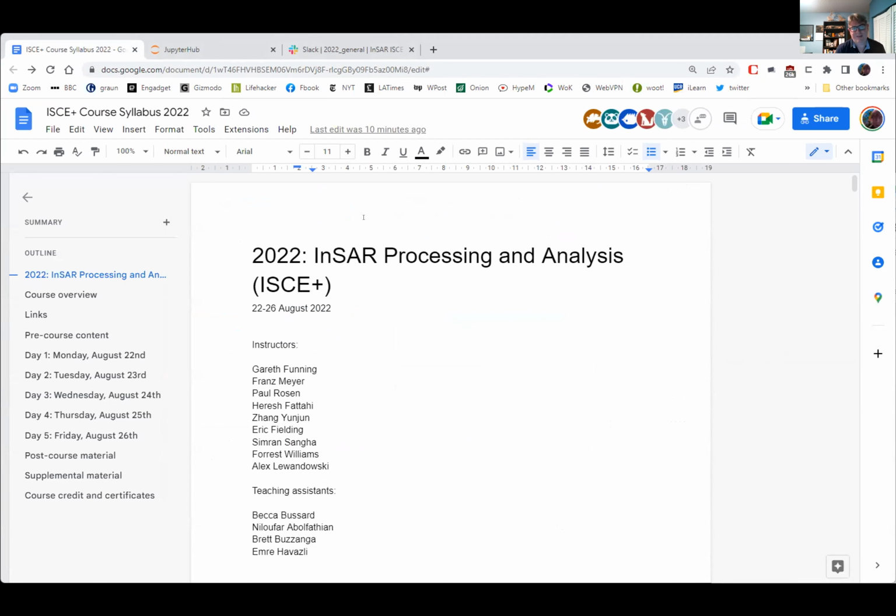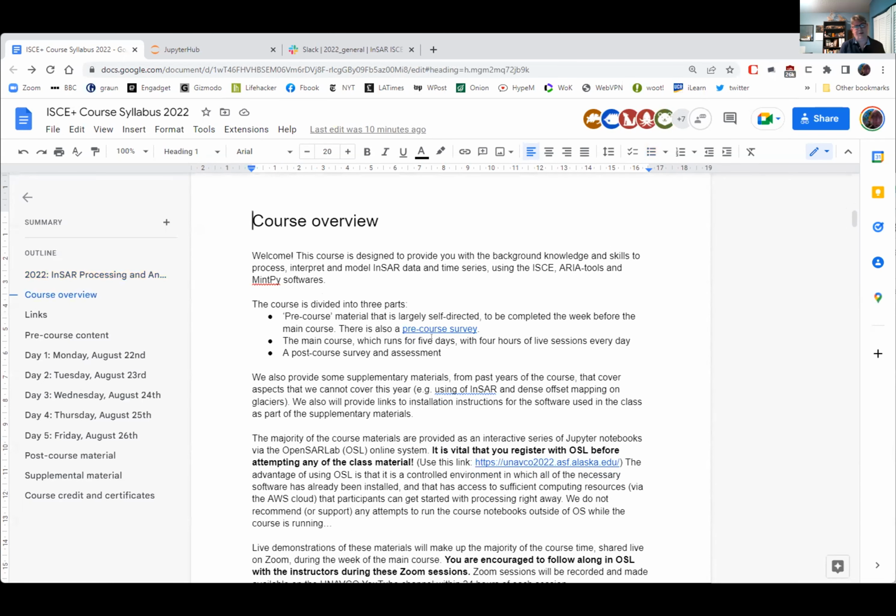And this really has been updated and it's a living document. Whenever we realize we left something out or something needs to be slightly modified, we'll update the Google document. So from now on, this document is really what you should refer to for information about the course. It starts with a list of the instructors, and the next thing is the course overview.